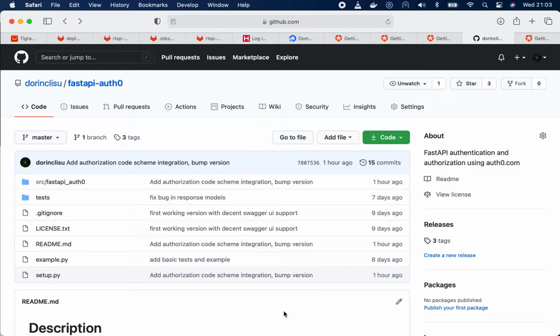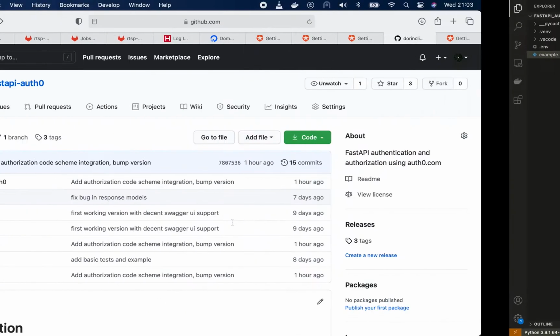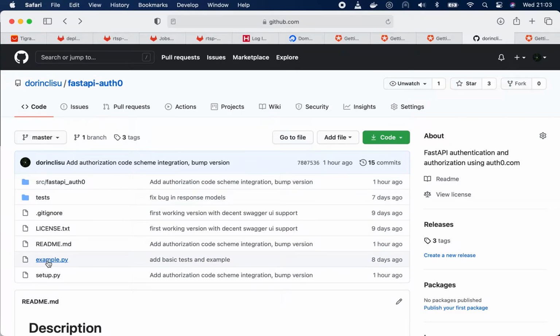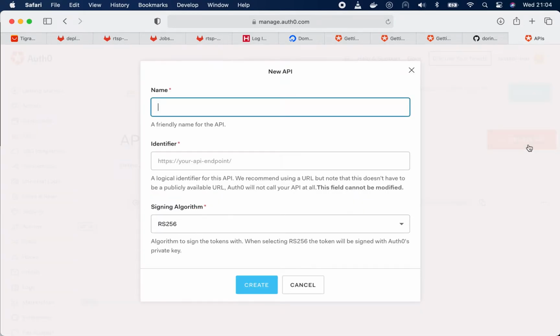I'm going to present how to use the FastAPI Auth0 library and, most importantly, how to configure the Auth0 dashboard. I prepared the code here. It's just the example file from GitHub. Okay, so let's first create our API. This is the Auth0 management API. We can ignore it.